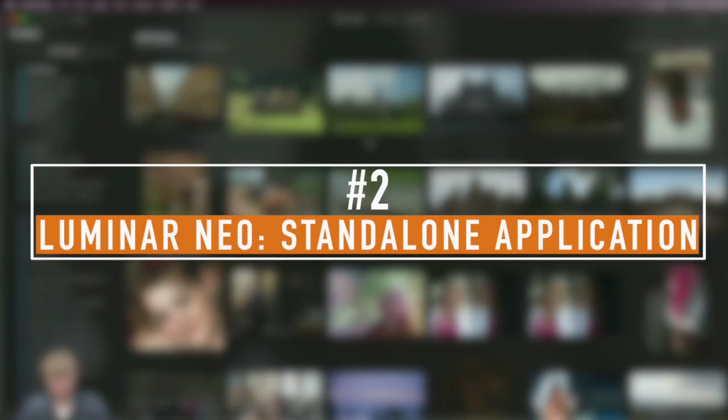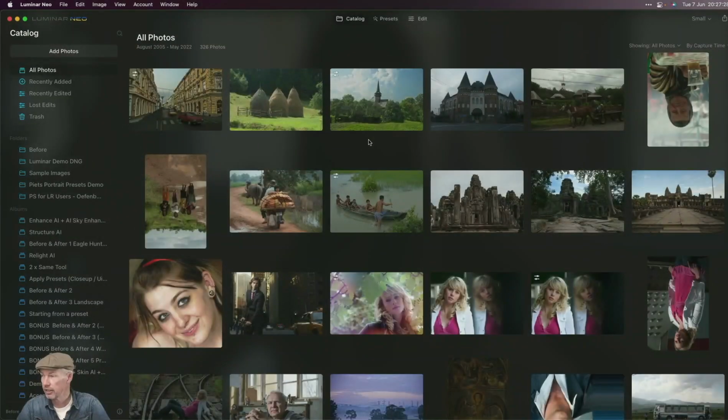What I have here is a Luminar Neo catalog, right? Charlene, in the meantime, asks, can you use the layers when you use it as a plugin? Absolutely. So what I have here is Luminar Neo, a catalog, and like you see, there's 326 images. If you use it as a standalone, it basically operates like Lightroom, if you know how that works.